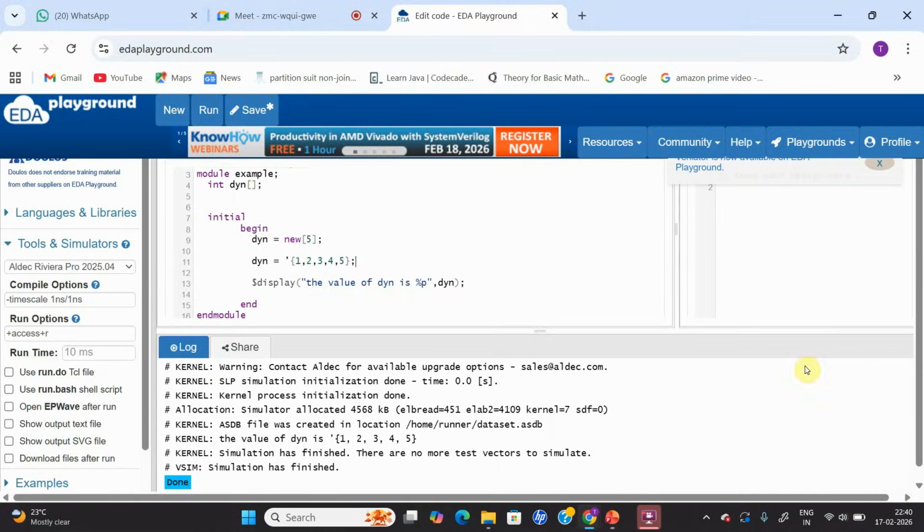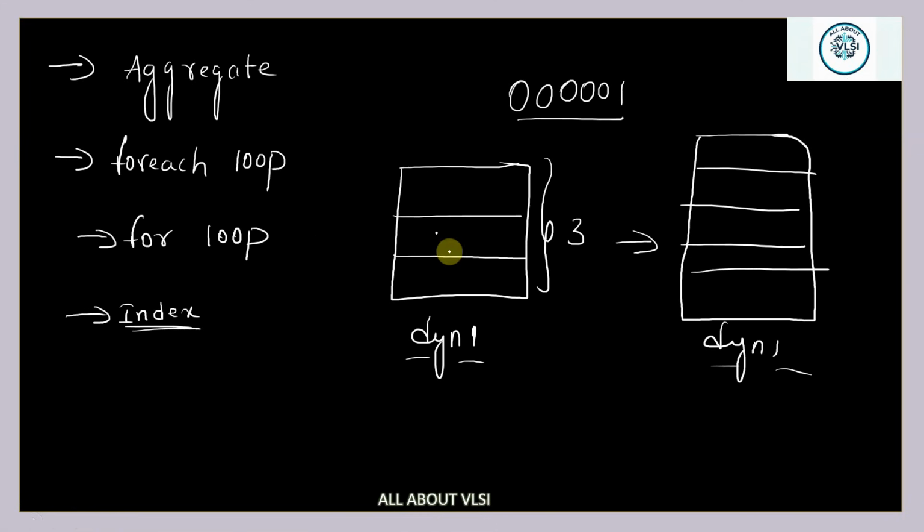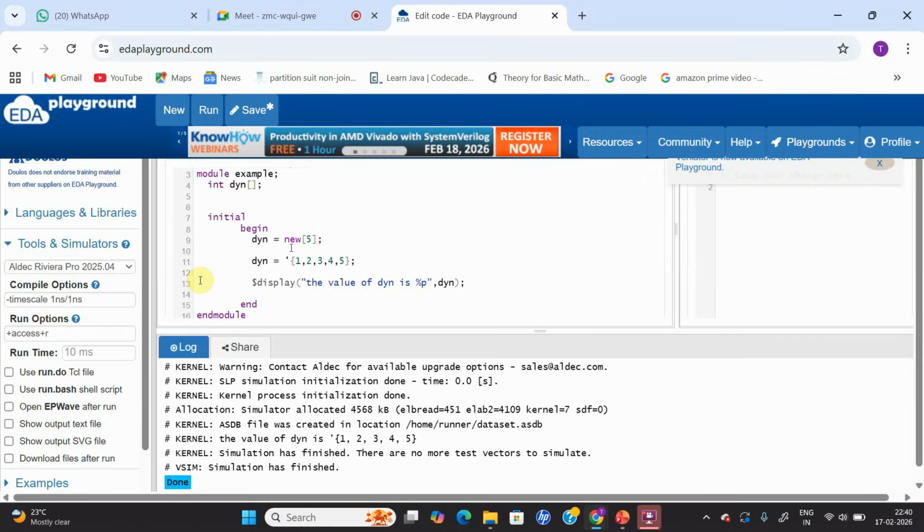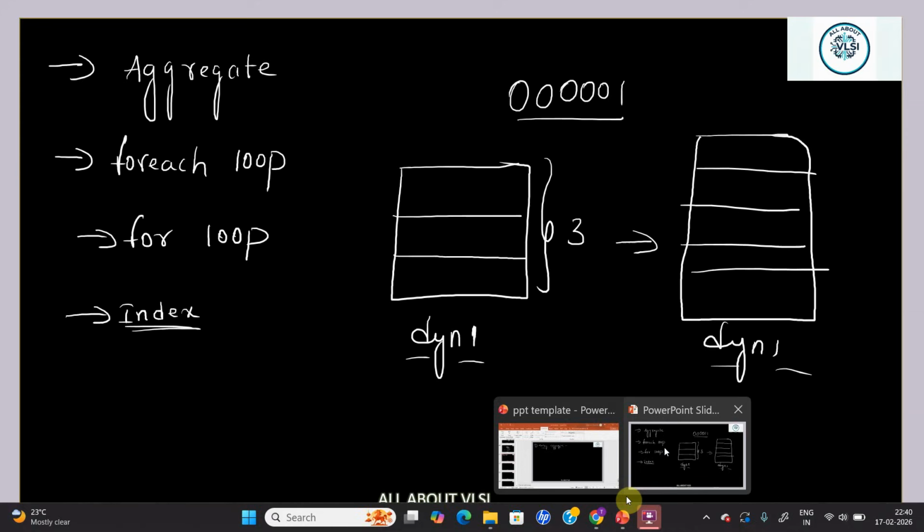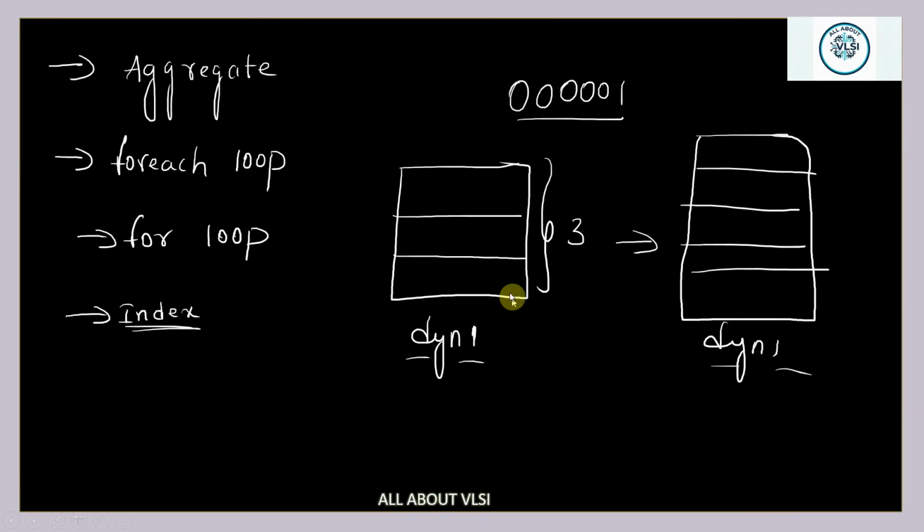Can anyone tell me? So here I have, let's say, 5. I need to change it to 8. So in this particular example, I have 5, right? I want to change it to 8 locations. Can anyone tell me what we can do? Can anyone write down the syntax? Meanwhile, I will add some more slides.